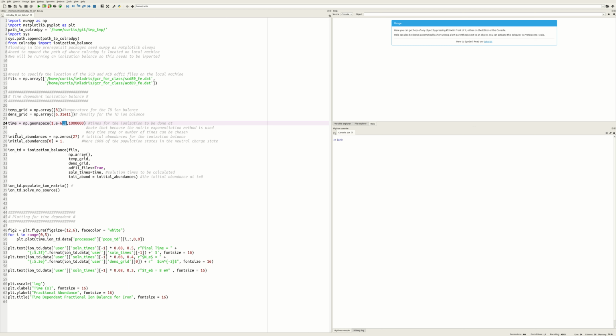What's different here, in addition to the time that needs to be specified, are the initial abundances. The initial abundances did not need to be specified in the steady state ionization balance, because in steady state it doesn't matter initially where the population started, it all ends up in the same steady state for a given temperature and density. This is not the case for the time-dependent ionization balance. Before steady state has been reached, the initial abundances can impact the solution.